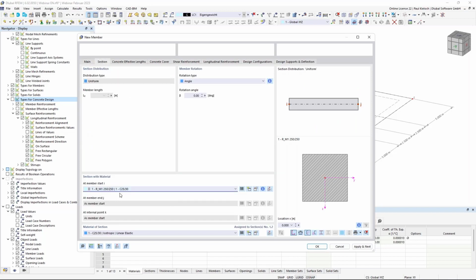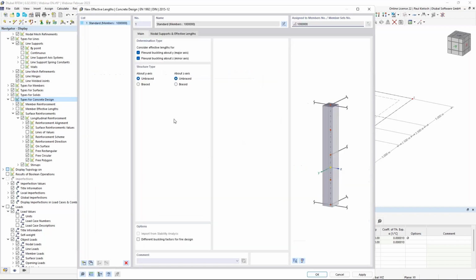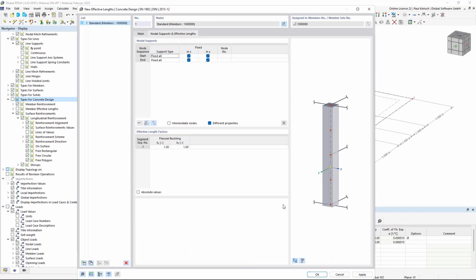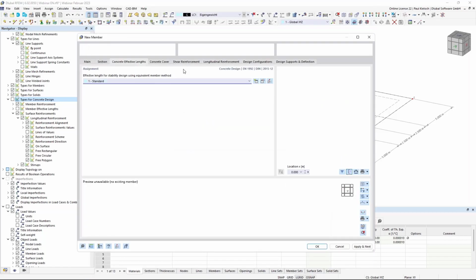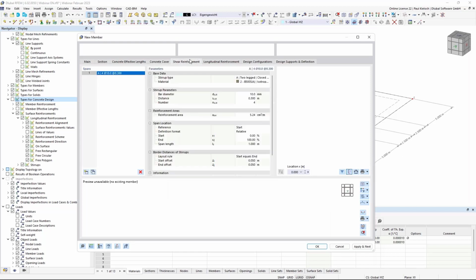The section is pre-selected in this case, like I would like also to use it, with 250 by 250 millimeters. And I can now go through all the settings, all these design properties here, and entering, for example, the buckling lengths for the stability analysis. And in my example, it's a braced system. And I would like to use these effective length factors of 1 in both directions. Okay, next step would be the concrete covering. I leave it here in this example like it is.